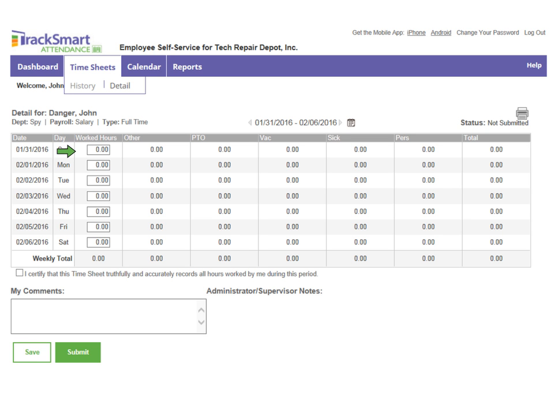Once they have entered their time for the entire work week, employees can click on the Timesheet Certification box. This states that they certify that this timesheet is a truthful and accurate record of all hours they have worked for this time period. They can even enter any notes that they would like the administrator or their supervisor to read. Finally, they would click on the Submit button to submit the timesheet for approval.